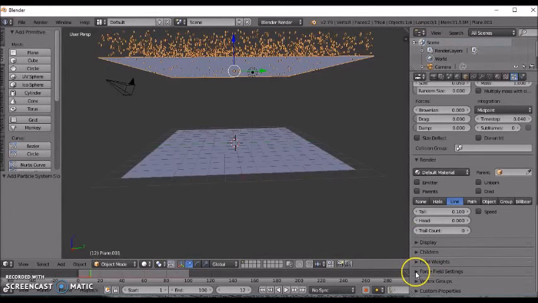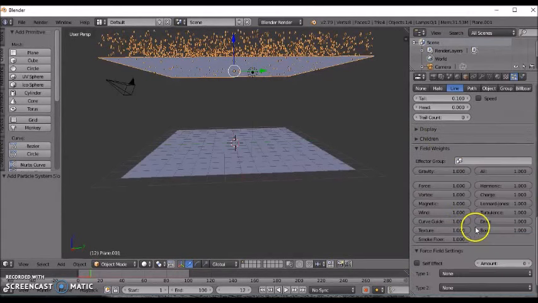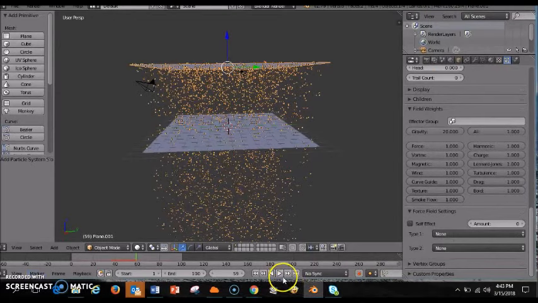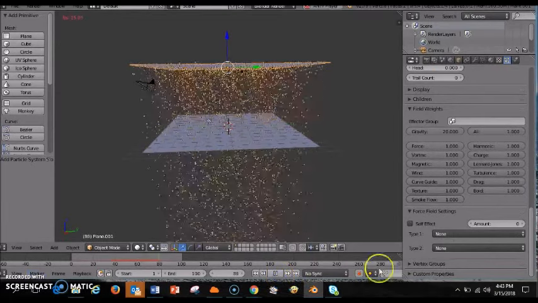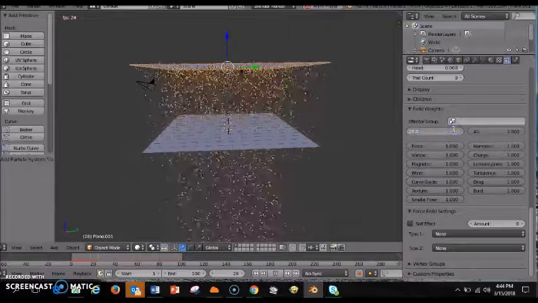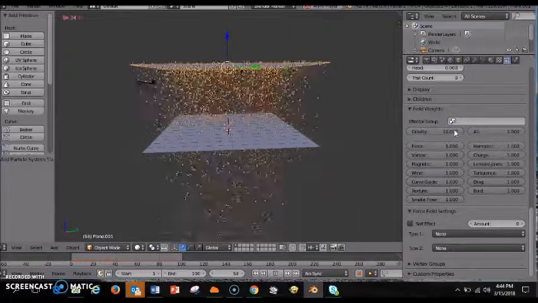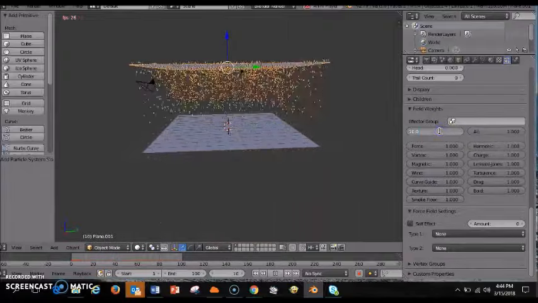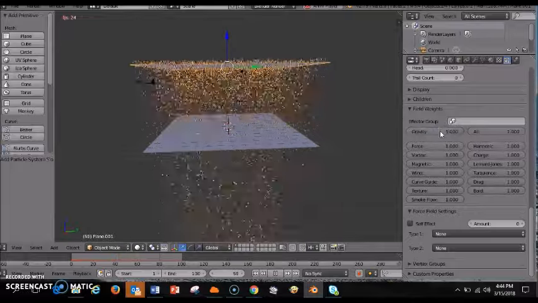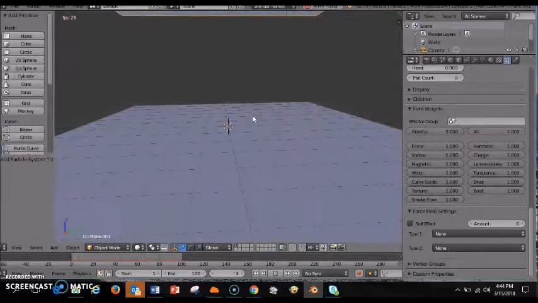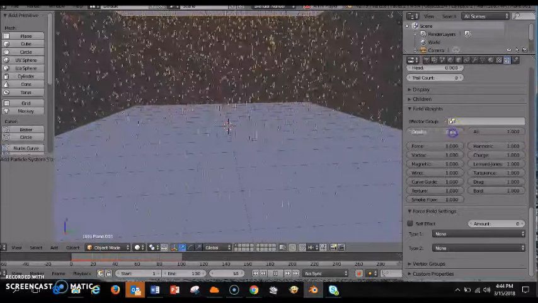So we have that. Now we're going to come down to our field weights, and we will set gravity to -5. That should allow for our raindrops to fall. Okay, and then I'm going to play around with my gravity. You can set it to different numbers to make it come down faster or slower. Play around with those numbers and see which one you think looks the most like rain to you.